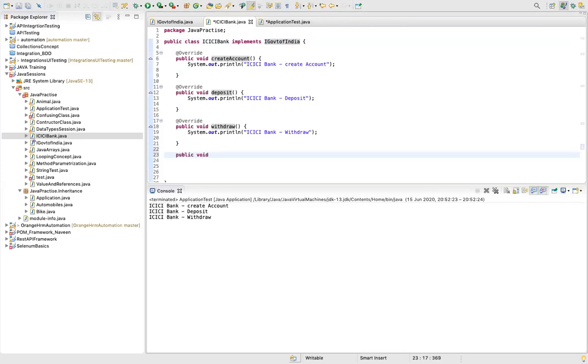So let's say you can say fixed deposit. Now this is a method which is only present in your class. This particular method is not present in the interface. That is also possible, right? If you are implementing an interface, there is no strict rule that you should only contain the methods which are defined in the interface. Whatever methods I have given you in the prototype, you have to implement. Apart from that, you can also have your own methods.